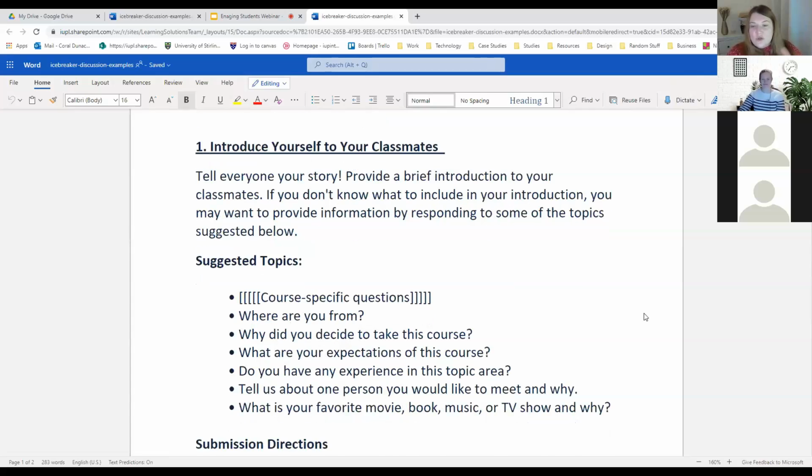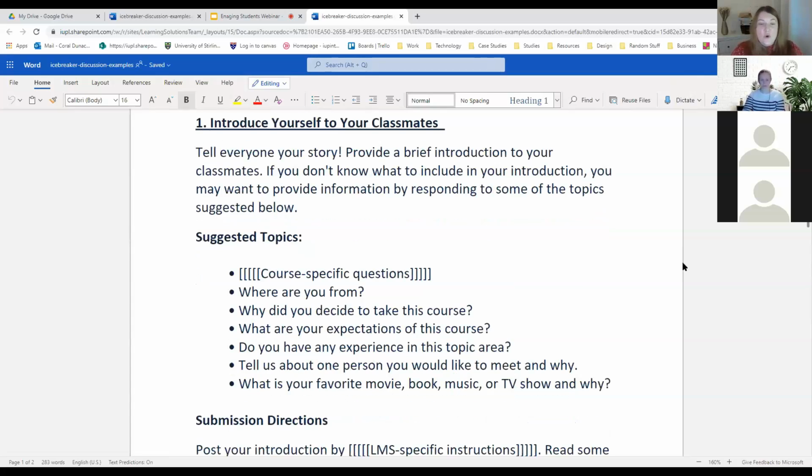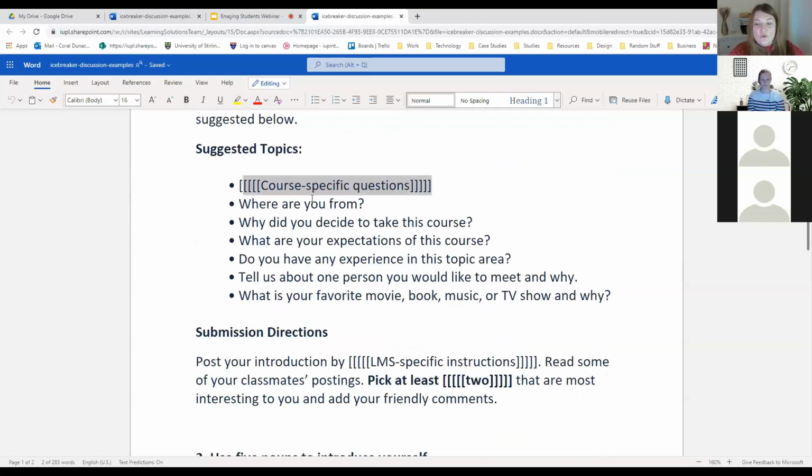Perfect. Okay, so I'm just going to go through one of these just to talk through the different elements. So the first part, as you can see, is just tell everyone your story. It's a simple introduce yourself to your classmates. We've all done similar things before. Provide a brief introduction, but then I think the key thing here is it says if you don't know what to include, here are some suggested topics. And there are some bullet points: course specific questions, things that are specific to your course, but then also some questions like, where are you from? Why did you expect to take this course? Tell us someone you would like to meet, or your favorite movie, book, TV.